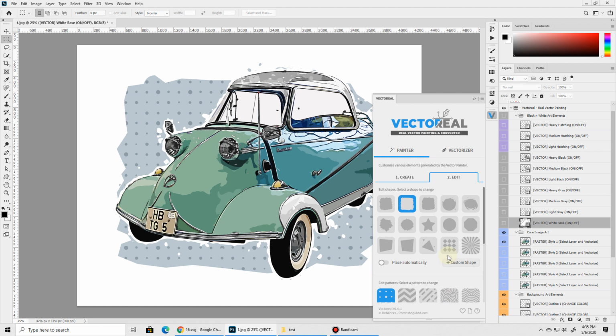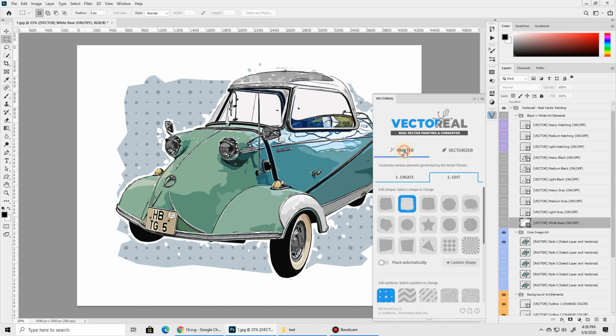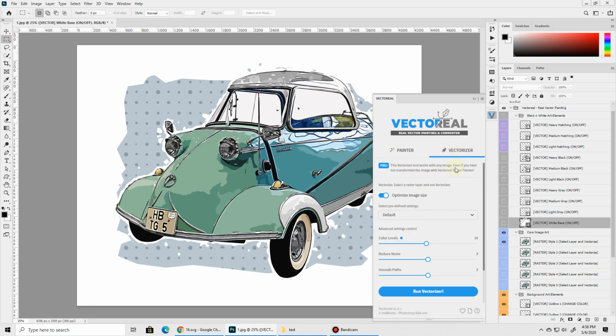Now we can head straight into the vectorize section of this plugin. Click this Vectorizer tab to open the vectorizing section. And it says here, this Vectorizer tool works with any image even if you have not transformed the image with Vectoreal Vector Painter. What it tries to say is that you can take advantage of this tool and transform any of your image into a vector shape, like I was showing you with the examples of the logo or the clipart. And even if you have not transformed it into a vector styled image like what I did with the painter section, the Vectorizer will work on it just like it would on any other image.